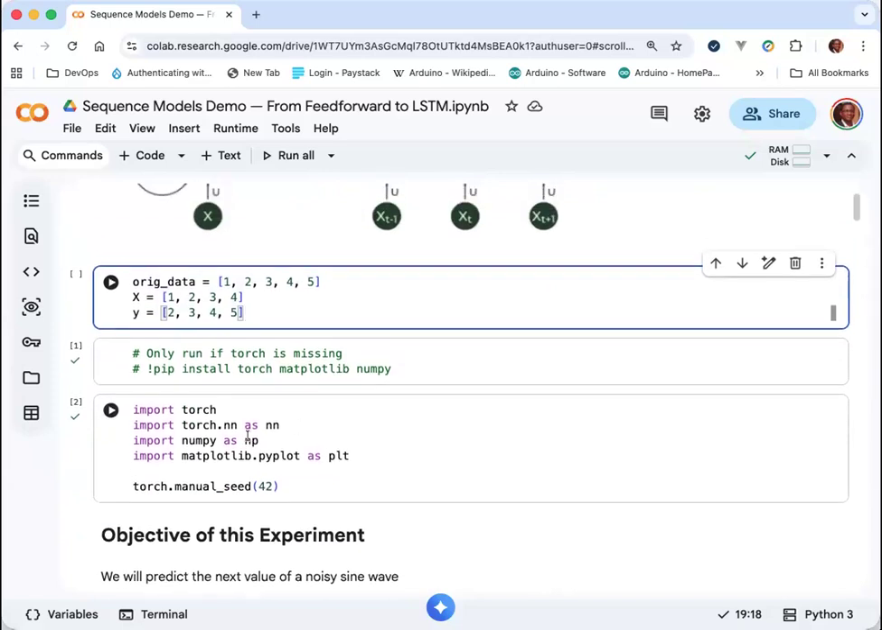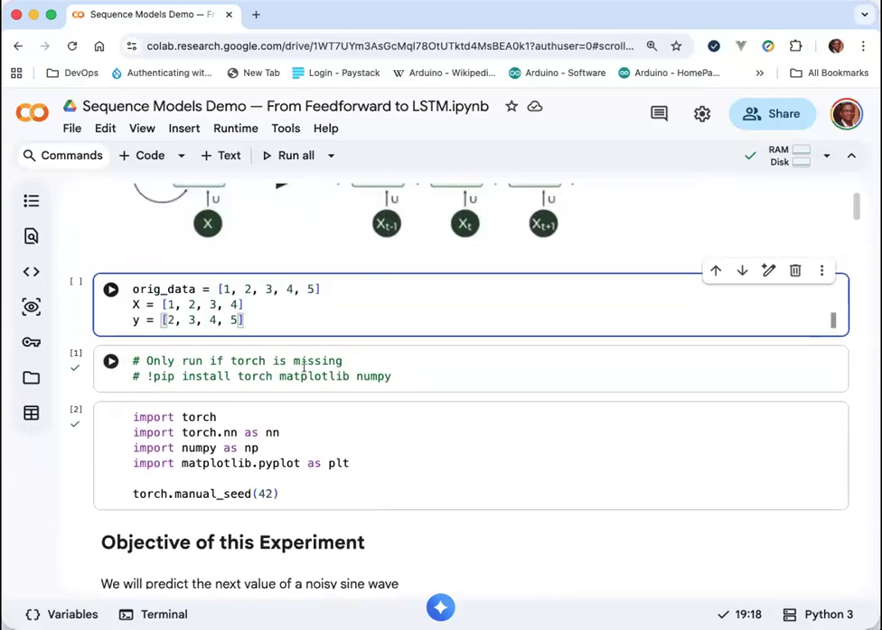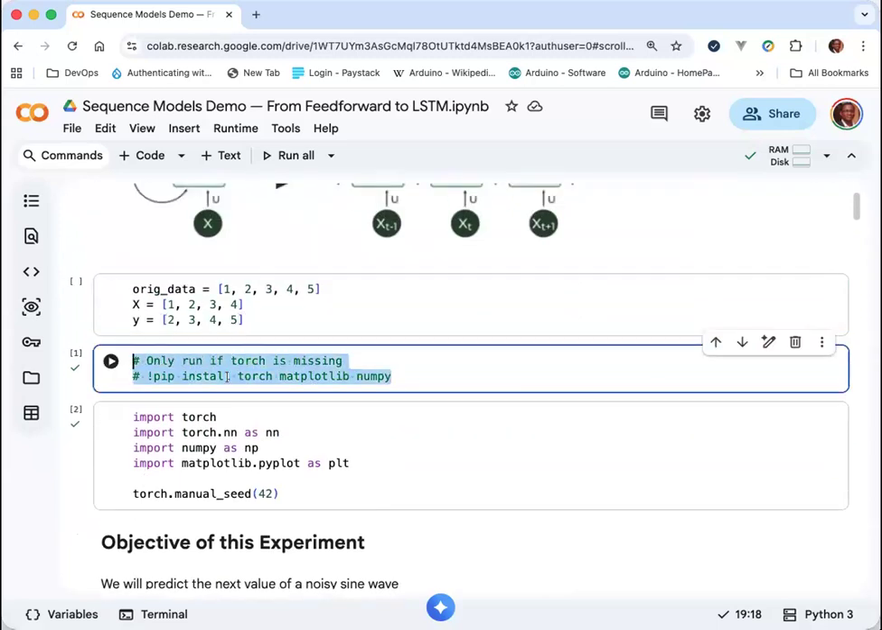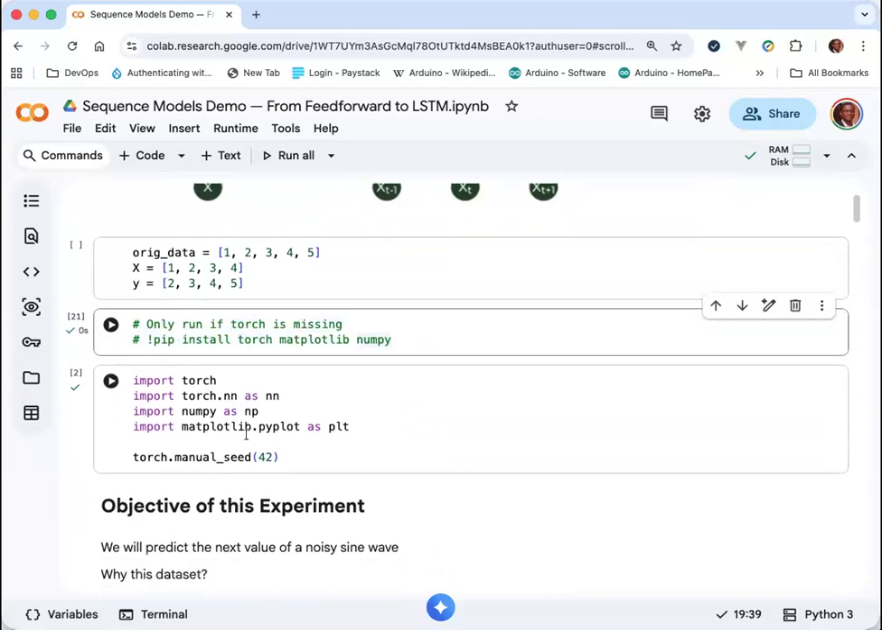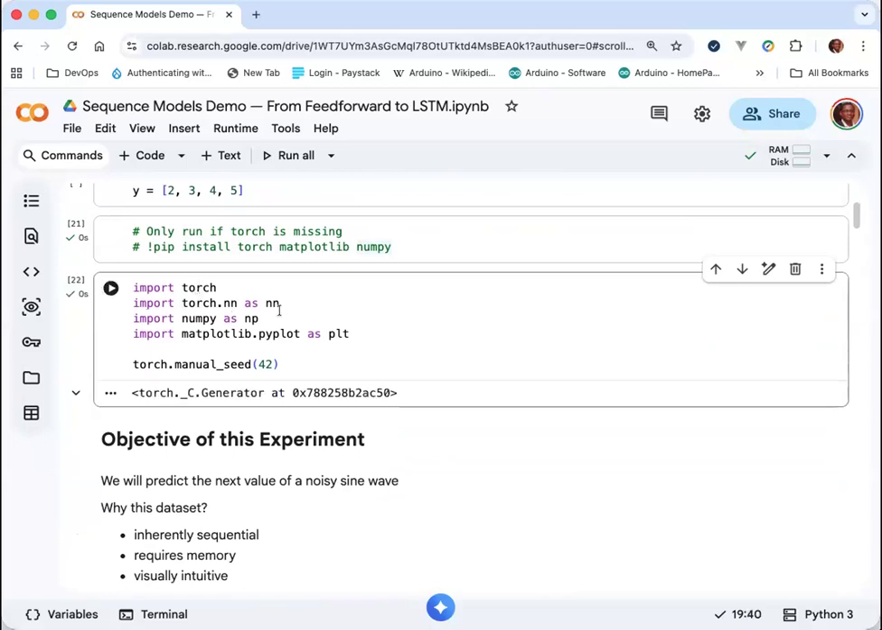Okay, so let's go ahead. The first thing is, if you don't have torch, you can install dependencies, but I have this already, so I'm not going to bother running it. We will need to import torch.nn as usual, and then numpy so that we can pull the torch tensors and manipulate them so that we can plot them. Then we use matplotlib.